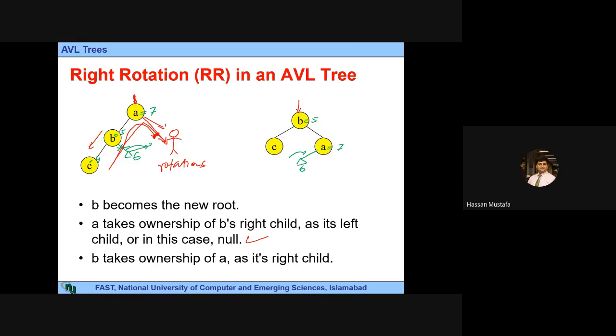Got it? This second point is dealing with this green part of the tree, that is the right child of node B, which is not shown in the example, but definitely it should be handled if there is a child. The child on the left in the left subtree becomes the child in the right subtree. Or, if you see, the right child of B becomes the left child of A. This is done just to maintain the BST property.